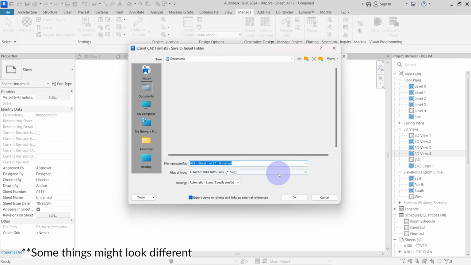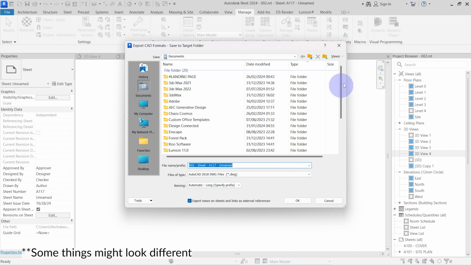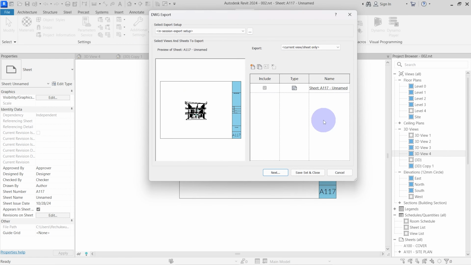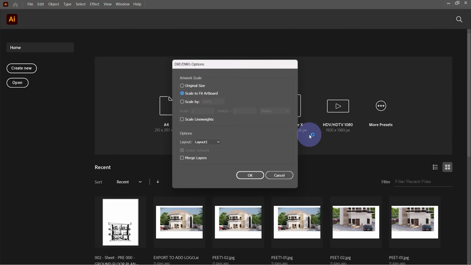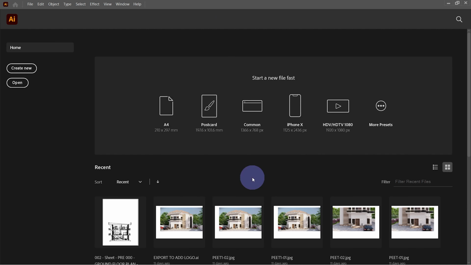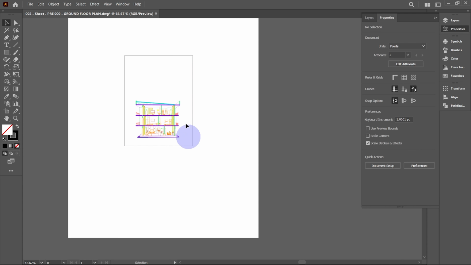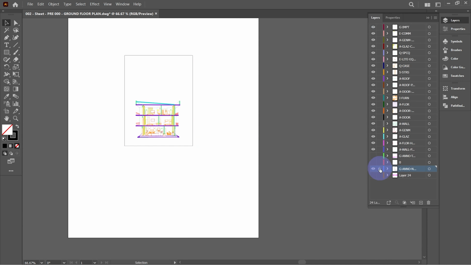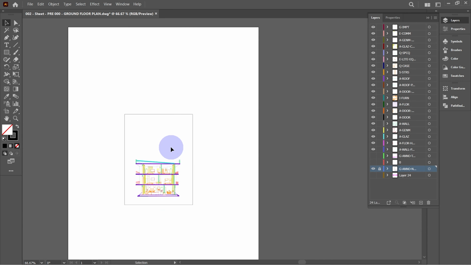Since I had done this project a while ago, I couldn't find some of the assets I used. After opening up the DWG file in Illustrator, this window appears. Then I select Scale to Fit Artboard. As you can see, everything is already separated by layers and colors, which makes it easier to work in Illustrator.